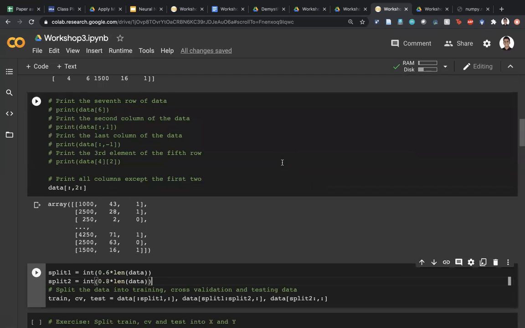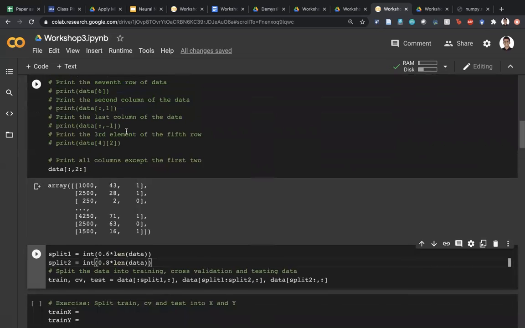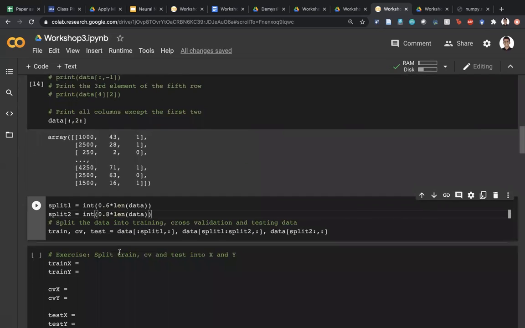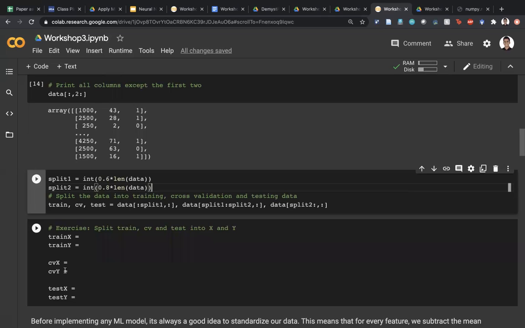So based on the array slicing over here, let's try to split the train, CV and testing data into train X, train Y, CVX, CVY, and so on. The idea is that train X has to have the first 4 columns, and train Y has to be simply the last column of ones and zeros. Similarly, CVX should be the first 4 columns of CV, and CVY should be the last column, and same for test.